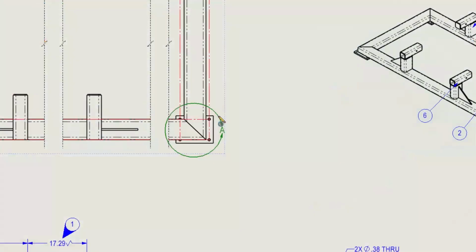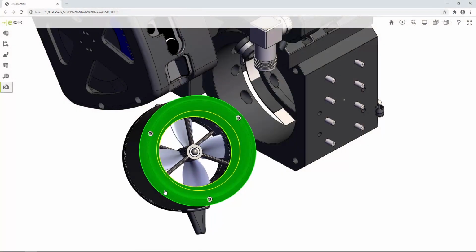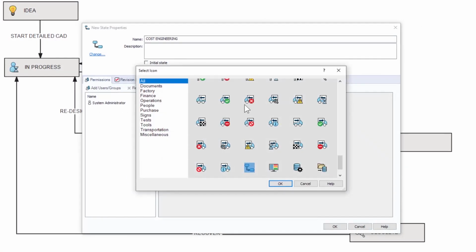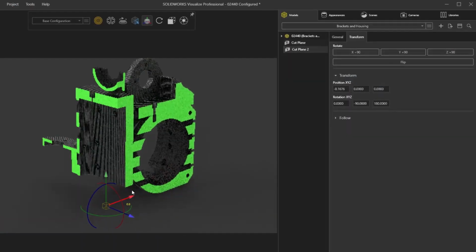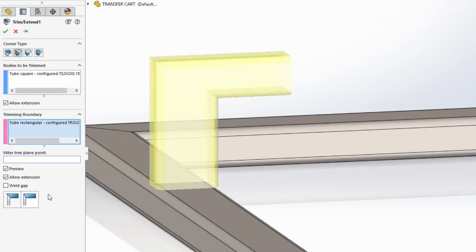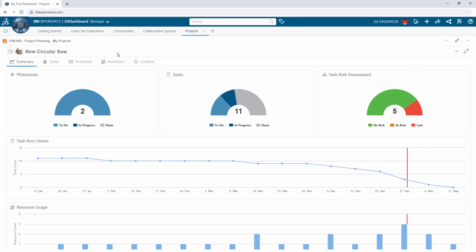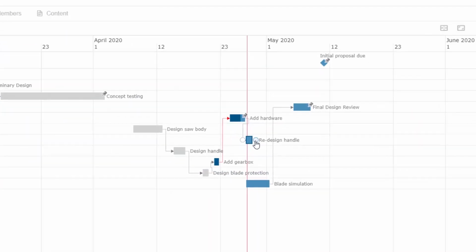SOLIDWORKS have been working hard over the last year to bring you some brilliant new functionality and performance enhancements, making this latest release the best yet. Let's take a look at a small selection of what to expect from SOLIDWORKS 2021.